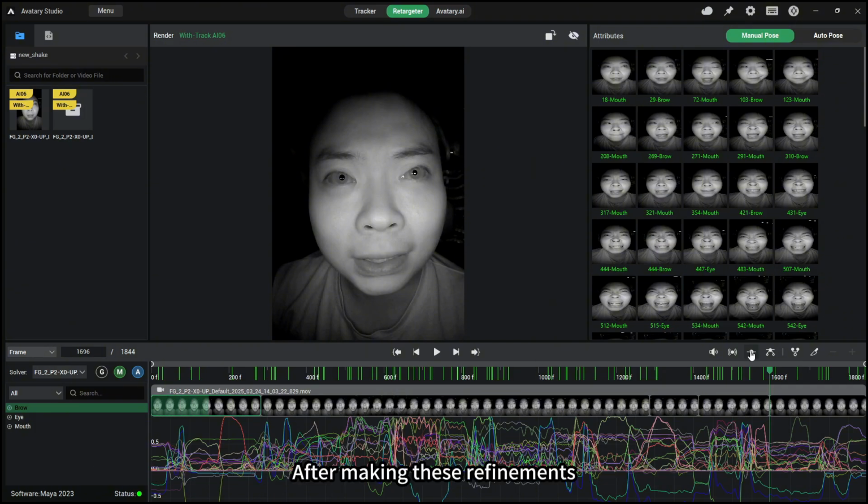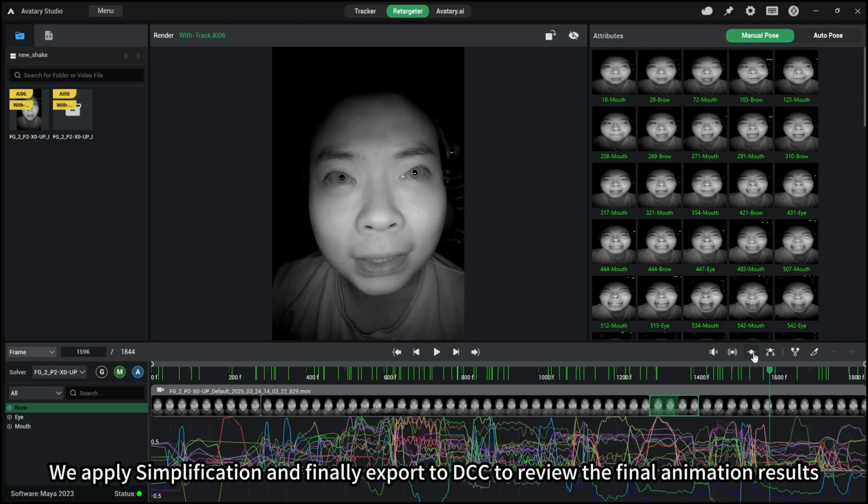After making these refinements, we apply simplification and finally export to DCC to review the final animation results.